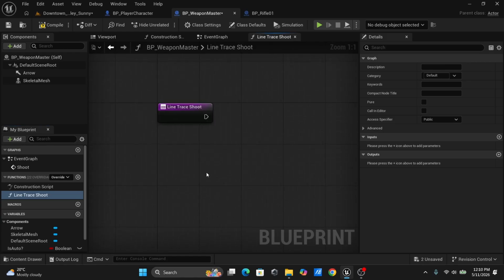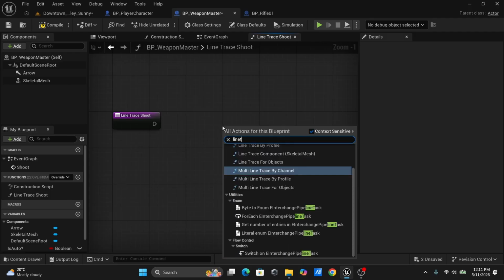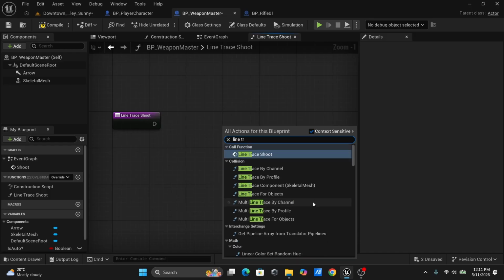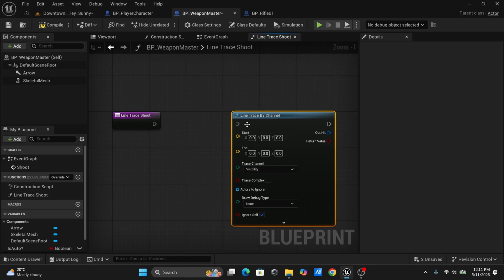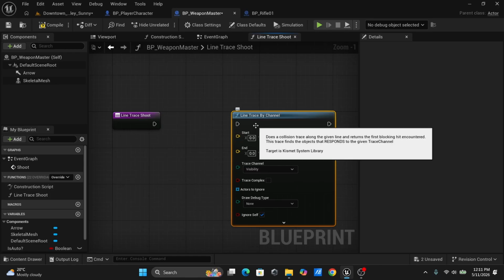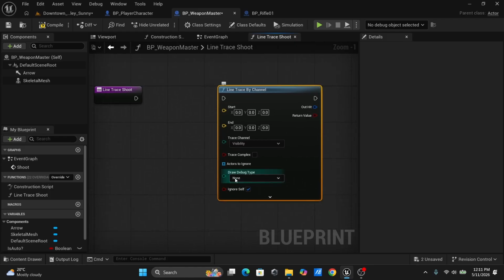So we need to make the weapon actually shoot, right? For the LineTraceShoot, we are going to use a node called LineTraceByChannel. Right click and search for LineTraceByChannel. This node creates a line trace from the starting point and it ends on the end point. So we are going to feed the starting and ending point. Also on the draw debug type, we're going to make it For Duration and then make it like 2 seconds.